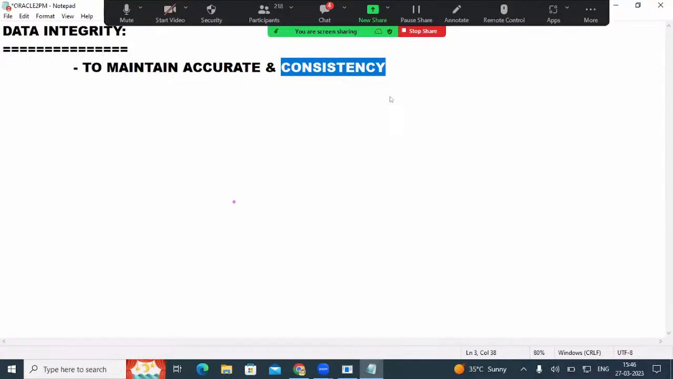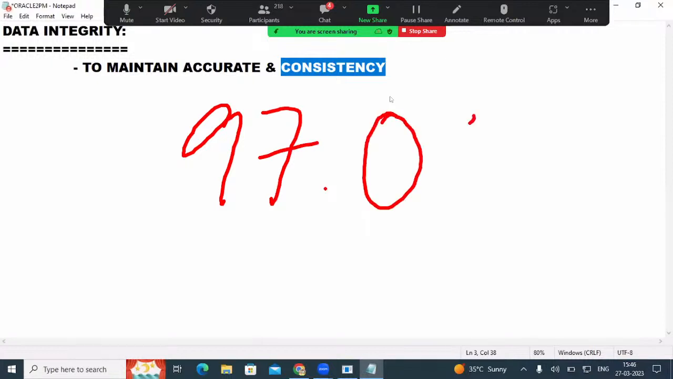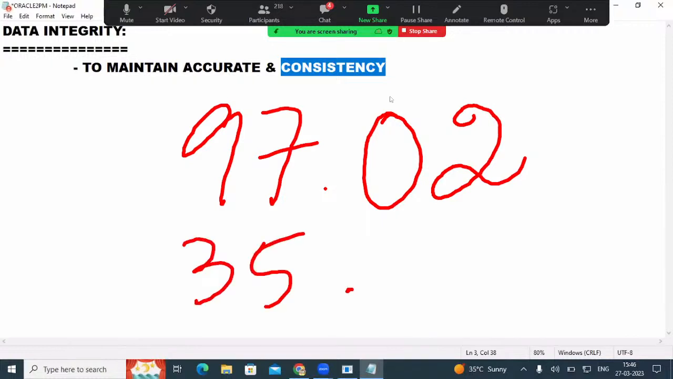How many people identify when you purchase one product? The product cost will show in the bill as 97 rupees 0.02 paisa. Anybody check it out? In computerized bills, otherwise 35 rupees 47 paisa. Can you check it out? Yes. So this is called accuracy.